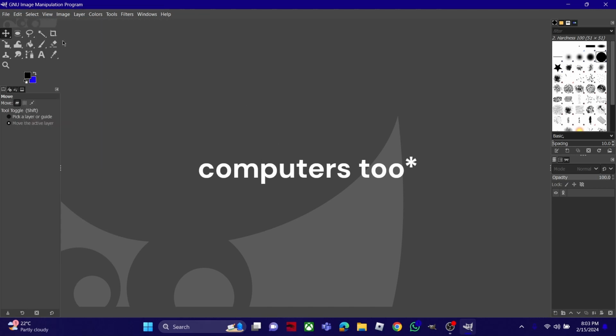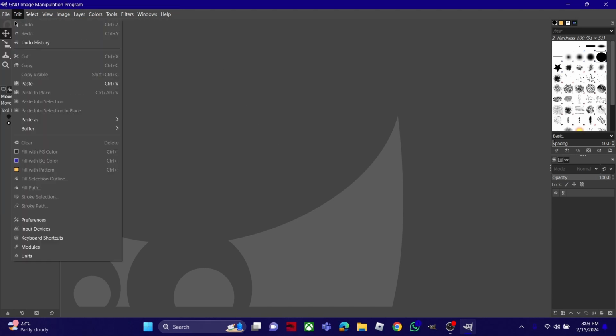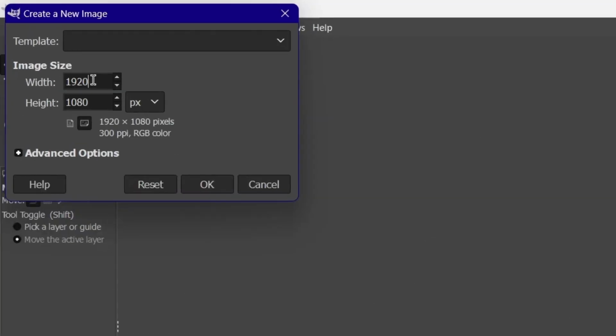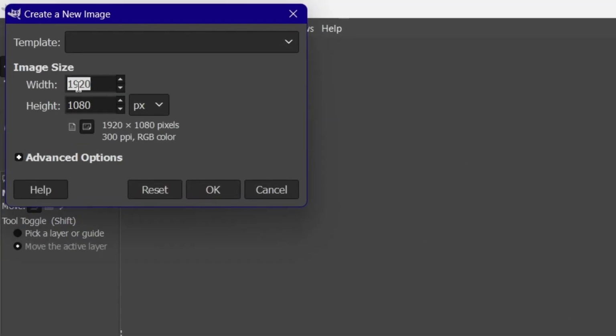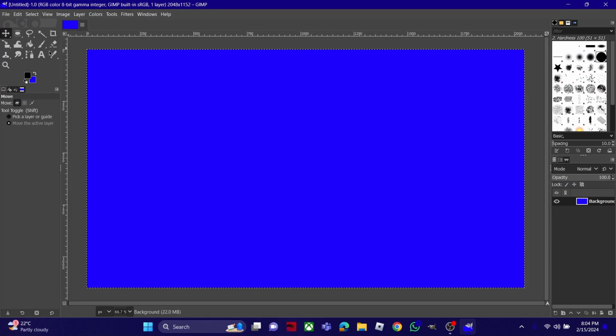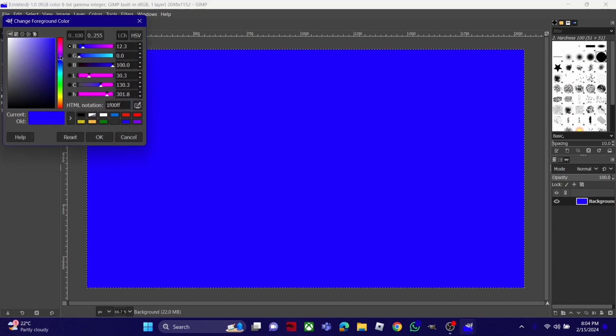In this program, you click new, and then it will give you this thing. If you want a normal default thumbnail, you can just click OK here. But I want a higher quality image, so I just click 2048x1152. Now it will generate a picture for us. Okay, now let me just make it white.